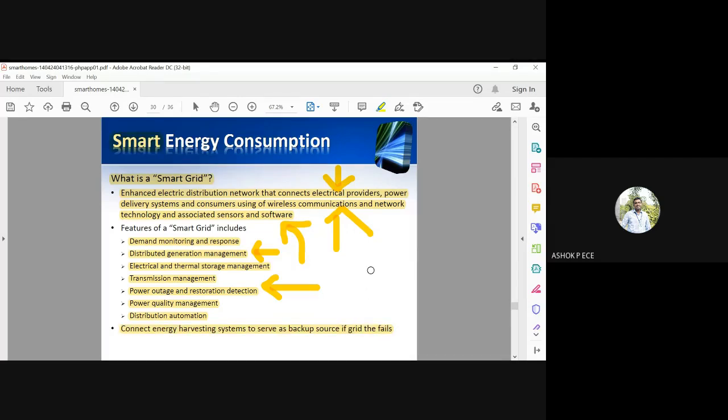fails. Definitely, you will have a backup in the form of a battery. So if your primary grid is going to fail, how am I going to ensure that the backup is going to supply power to my house? This is the function of your smart grid.